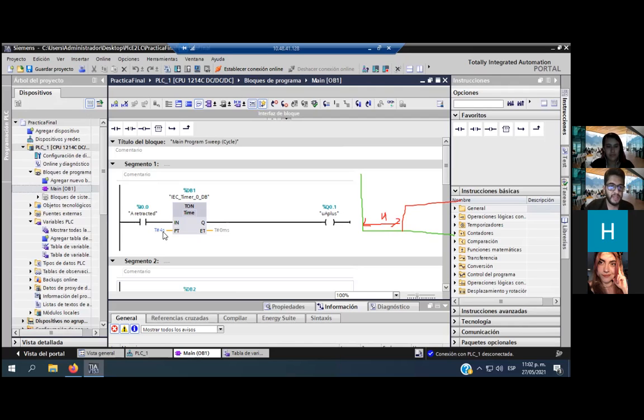So in this segment, you can see that A is retracted with our input 0.0. Then this signal is going to be delayed by 4 seconds, that is entered with in PT, and the output of this segment will cause the segment A to be extended, to go to the state of extend.